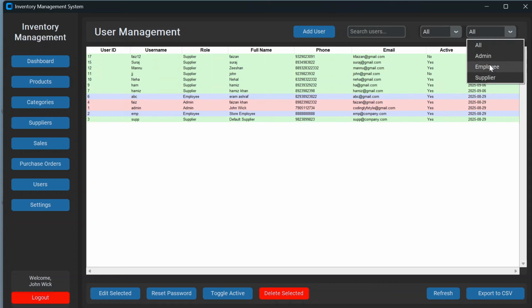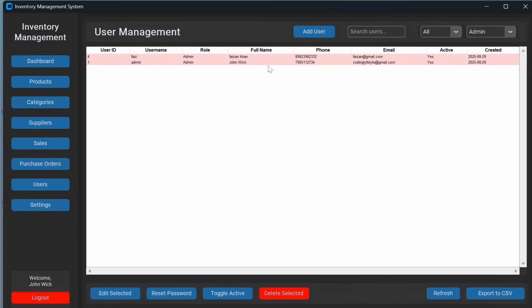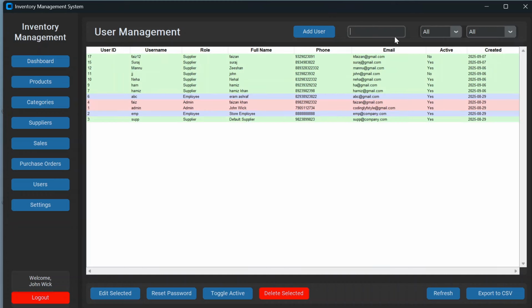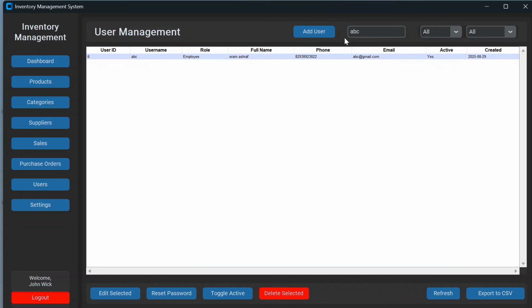Then I can also filter based on admin, employee and supplier. If I want to see just the admins, these two are the admins. Similarly, if I want to see the employees, these two are the employees. So firstly let's see how we can add a user, and from here you can simply search the users. If you want to search the user ABC, you can search from here.